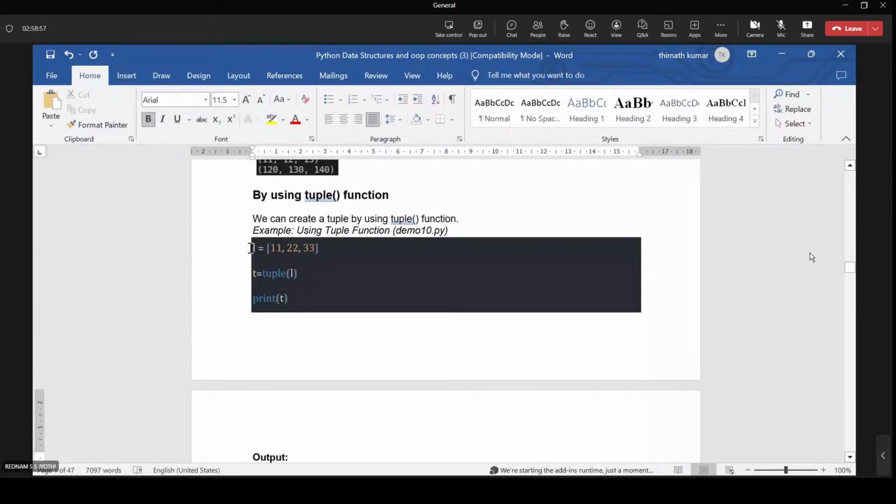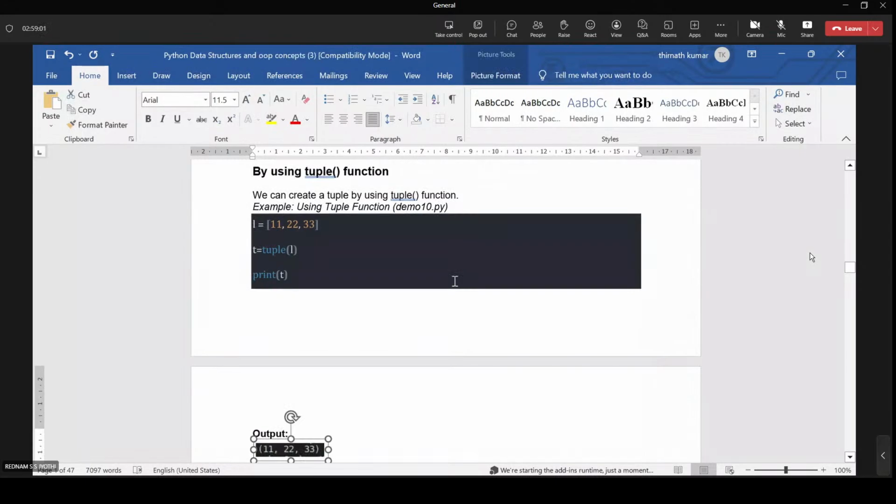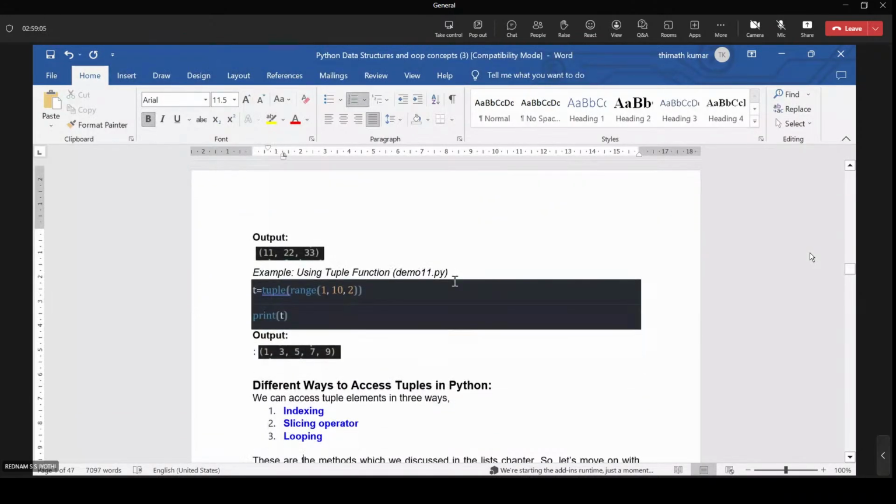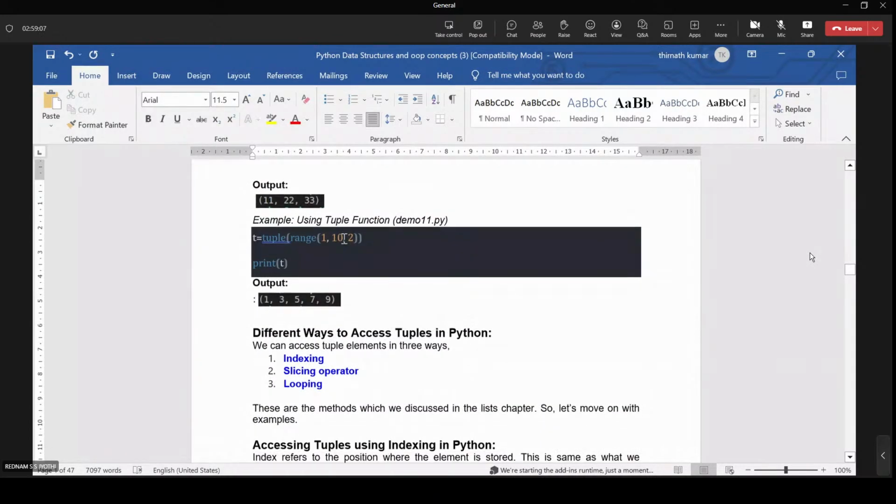One of the parameters in tuple. Then the T becomes a tuple. Okay, tuple of range(1, 10, 2) directly. We assign the range function as one of the parameters of this tuple function. So range(1, 10, 2) means what is the output of the range function? 1, 3, 5, 7, 9. And that is assigned to the tuple function. Then 1, 3, 5, 7, 9 is treated as a tuple.